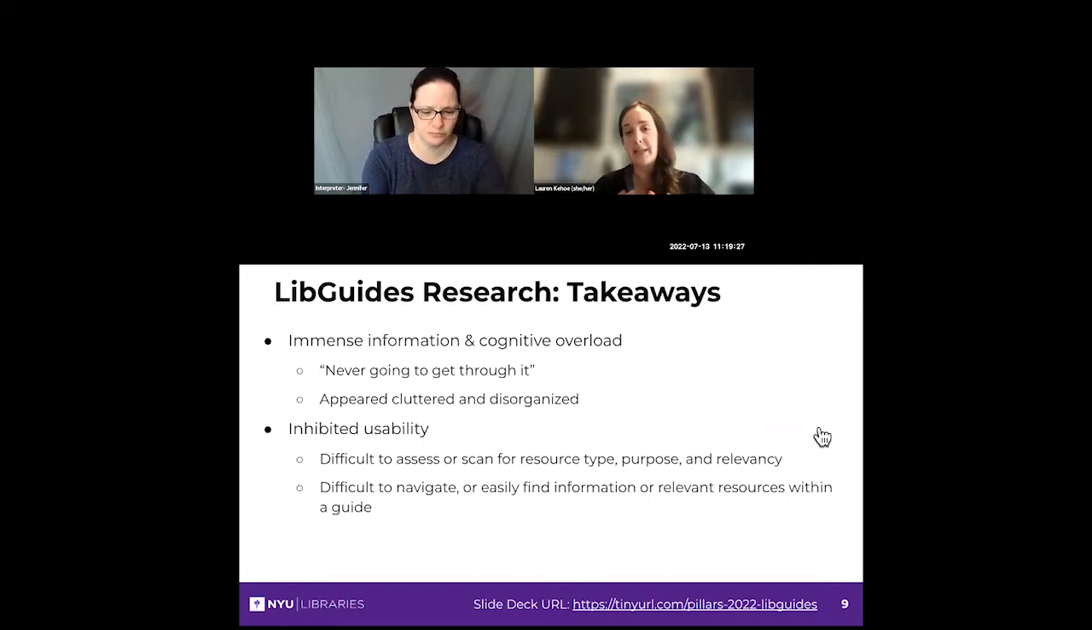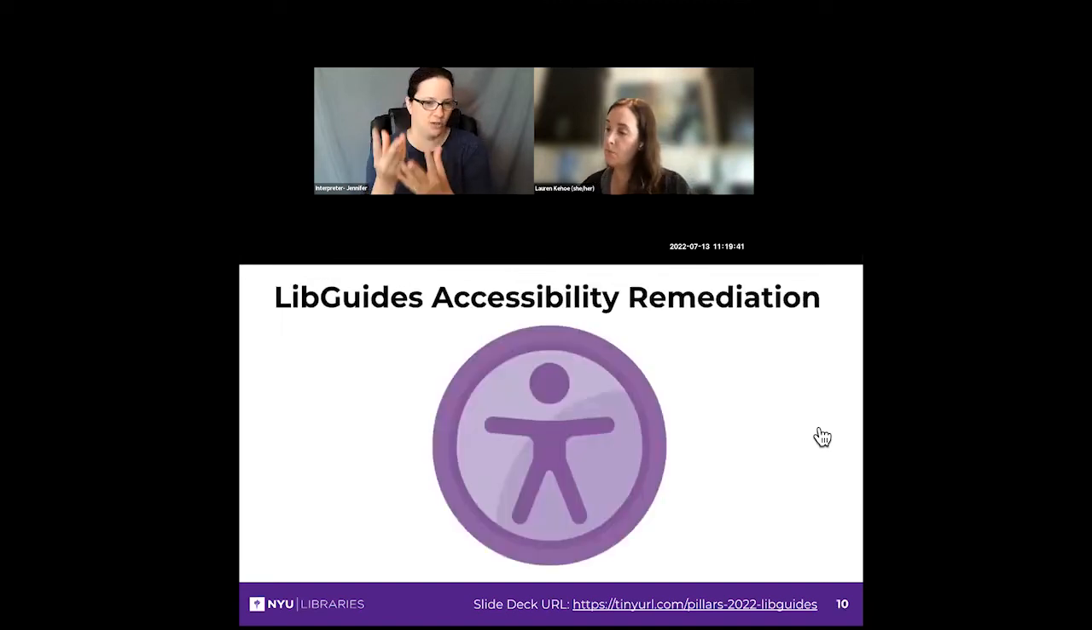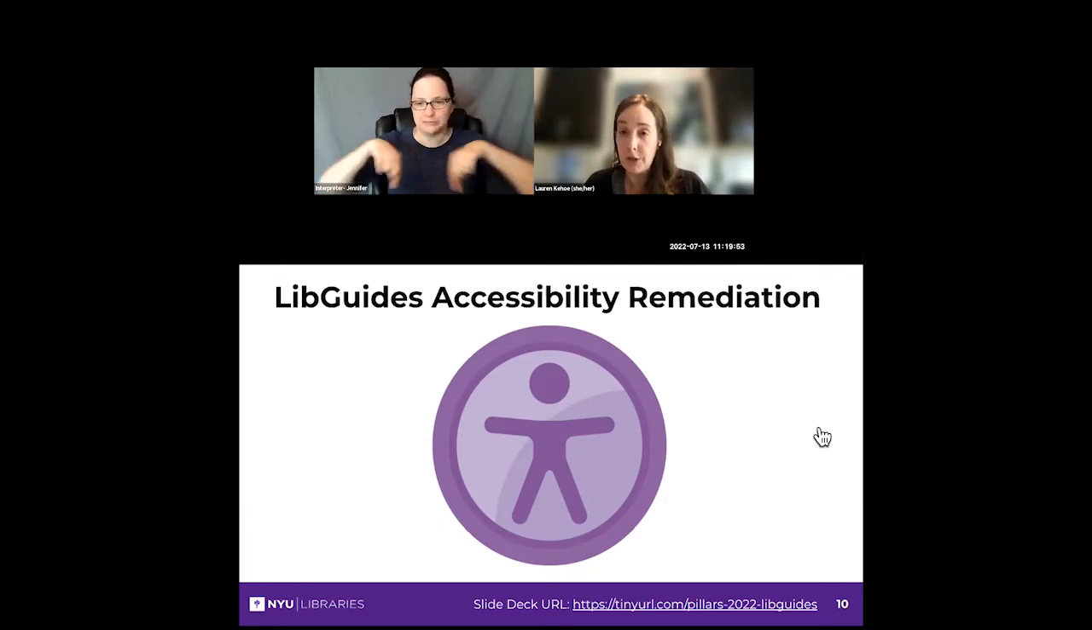Okay. So with that context and this understanding that the research produced, I'm going to talk now about how we transferred these findings into an actual plan for remediating the content. On this screen, you have an image of an accessibility icon: a figure of a human being with arms and legs outstretched in a circle.